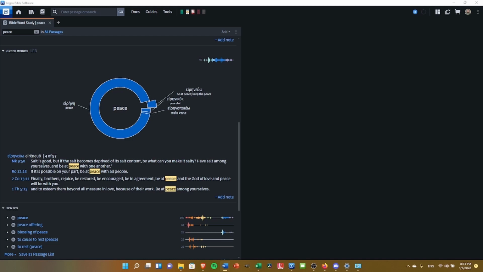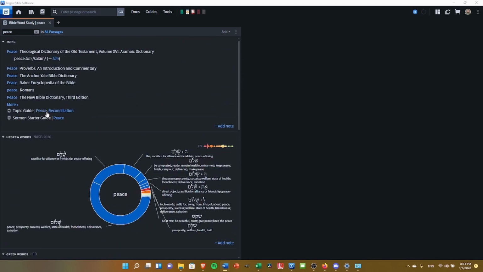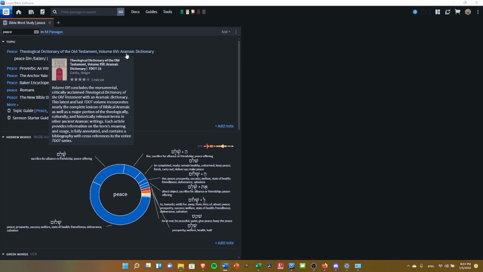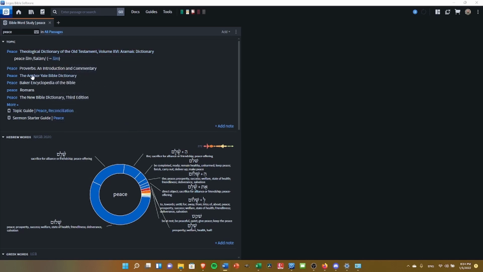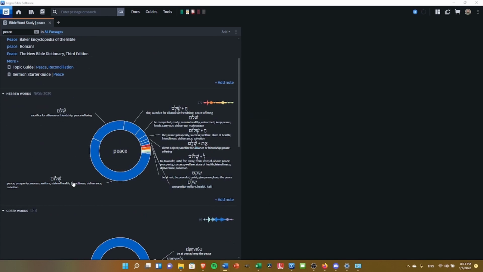Now, it does sort them automatically in order of book of the Bible, which is, let's be real, pretty cool. Now, if you want the meaning of a given word, you can come up here, and here we have the Theological Dictionary of the Old Testament. We have the Anchor Yale Bible Dictionary, but really what we want to get at is not just searching for an English word. You can start with that, but then once you know which word it is that you want, it's really better to go and look at a specific word.